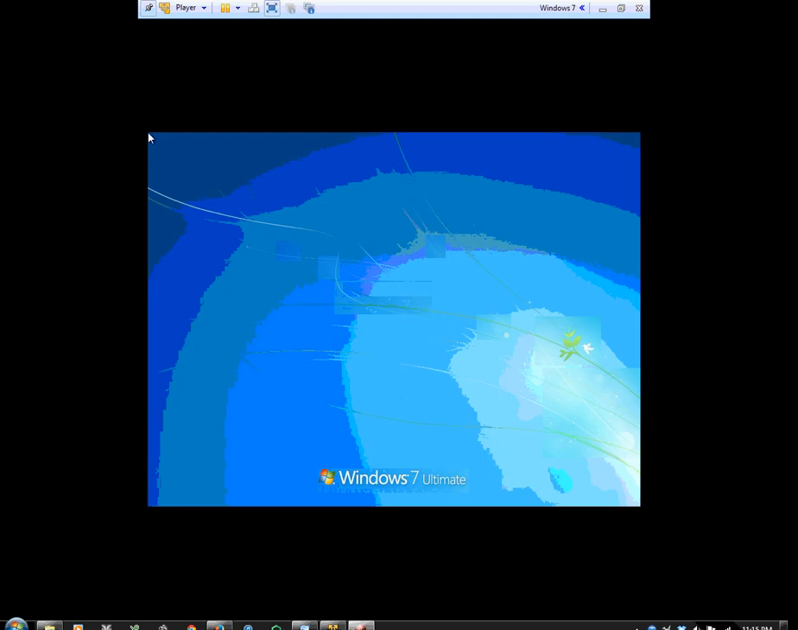Okay, so now we're getting the welcome screen, and you can see Windows 7 Ultimate at the bottom. So we did select the right version here. As you know, there are several different versions of Windows 7. Ultimate is the version that is beyond Enterprise.